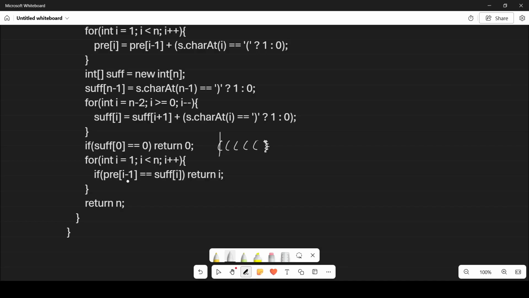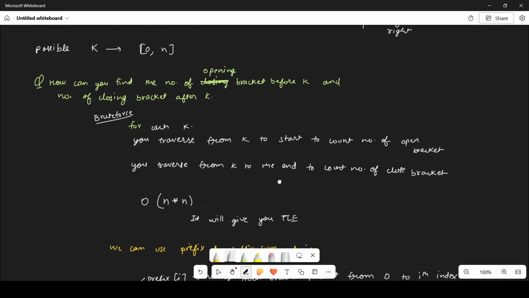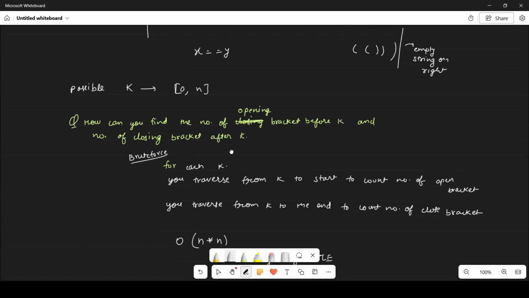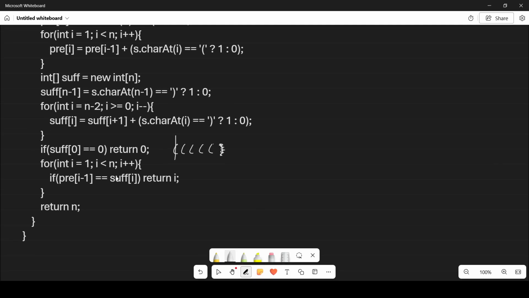In that case, we will simply calculate pre of I minus 1, because as the question states, you have to check the number of open brackets before this k, so you have to do pre of I minus 1, and the number of closing brackets including this I index, so you have to include suffix of I. That's why I use pre of I minus 1 and suffix of I. If they are equal, it means the number of open brackets before this index is equal to the number of closing brackets after this index, including that index also. So you will return your index I.